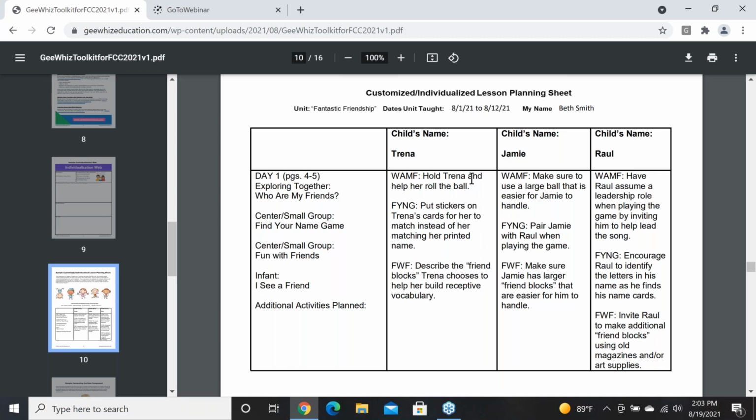So Trena is going to have an individualization for who are my friends, that is this. And when we do the Find Your Name game, Jamie is going to have this adaptation. And when we do Fun with Friends, Raul's going to do this way. So in other words, this is a document that providers, if they are required to document how they are individualizing the curriculum, can use this component to do so. And it is included with every unit that we do. Okay, it's part of the curriculum.